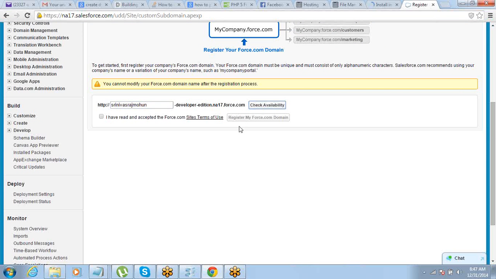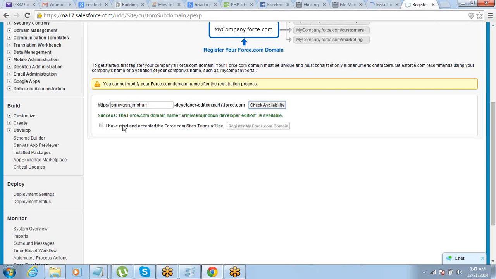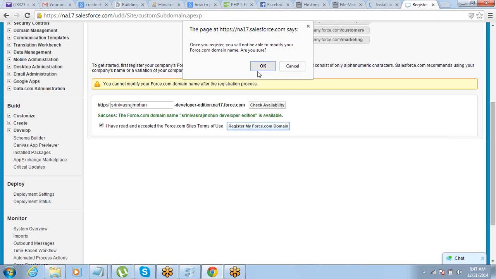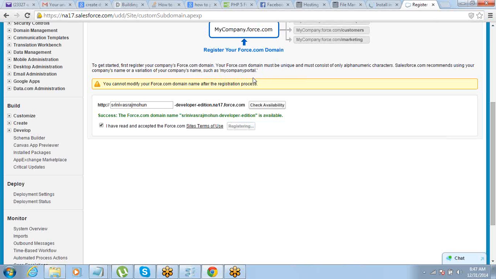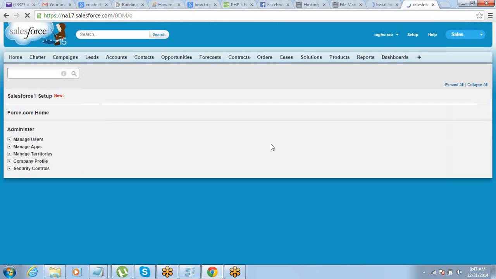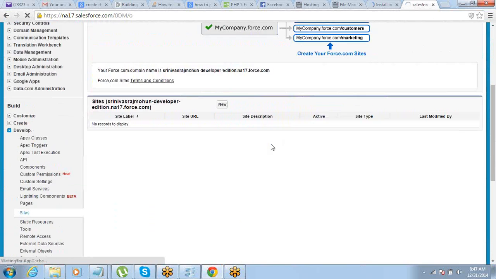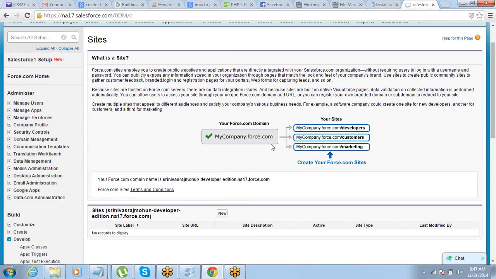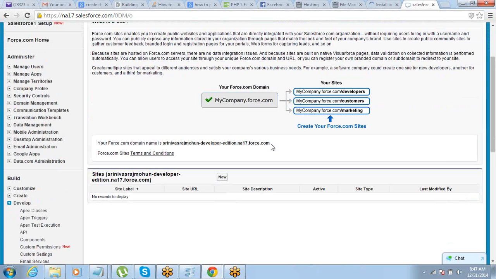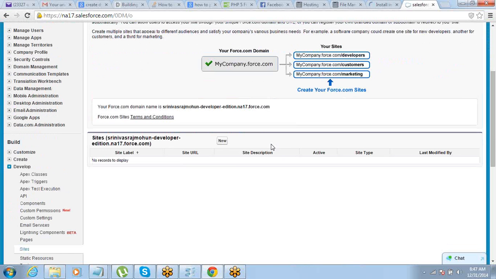Check availability. Yeah, it's available. So I say I have read and accepted, register my force.com domain. Okay, so registered, created. Domain created. First thing you have to register the domain, check for the availability of it, register the domain, done. Now you will create this page on this.